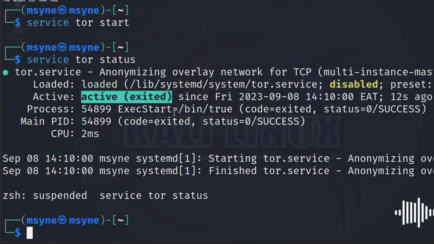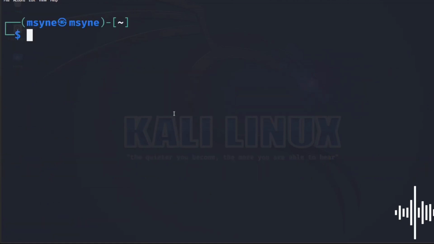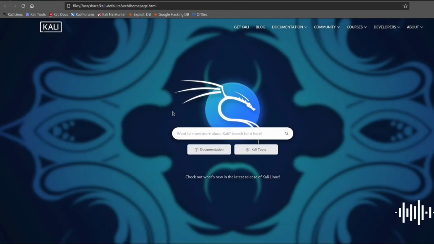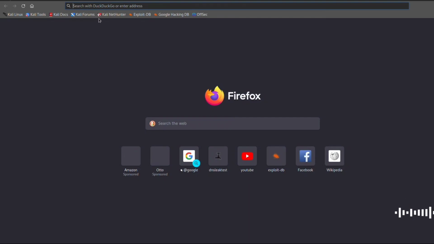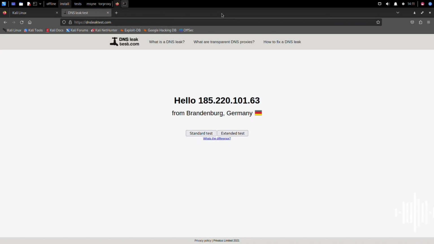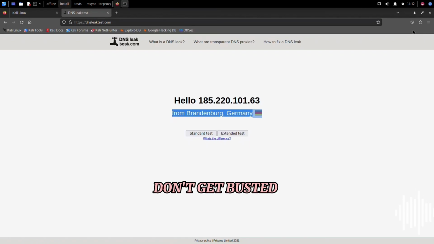I'm going to clear my screen once again. Let's open Firefox using proxychains to see if our proxychains are working. So I'm going to type the command proxychains firefox. We'll open our Firefox immediately. I'm going to check my DNS. Search for dnsleaktest.com and click enter. Our Tor connection is working because I can verify that I'm not at this location at this time. Now you can scan that website by adding proxychains before the nmap command to redirect your traffic to Tor.